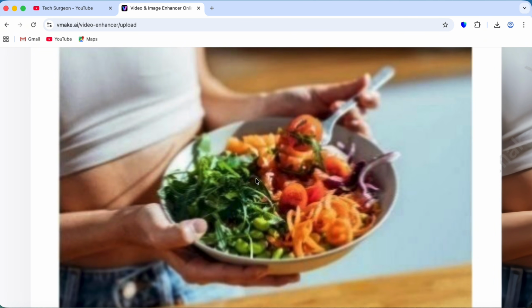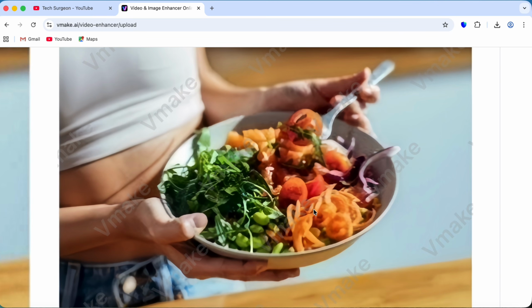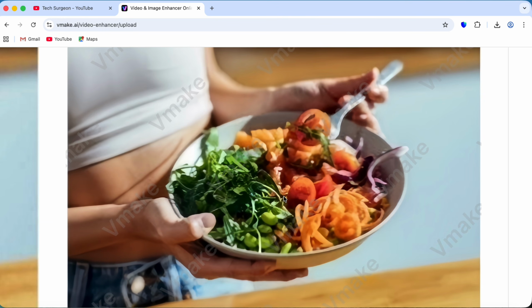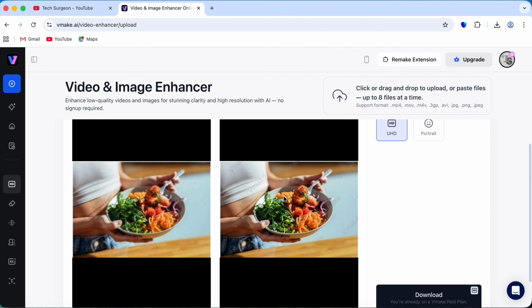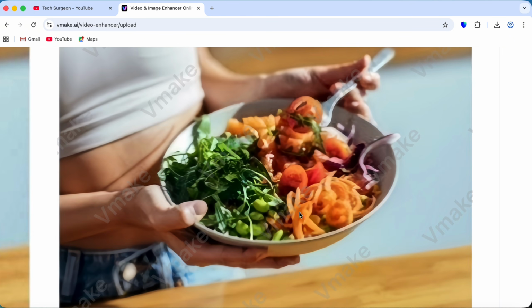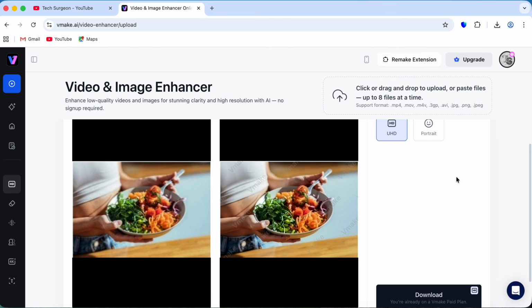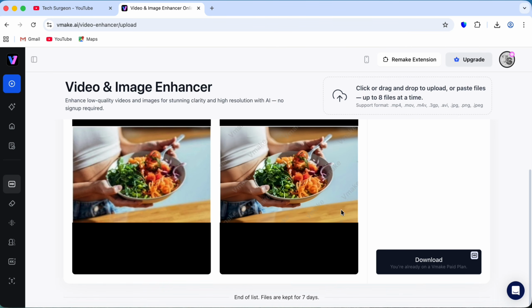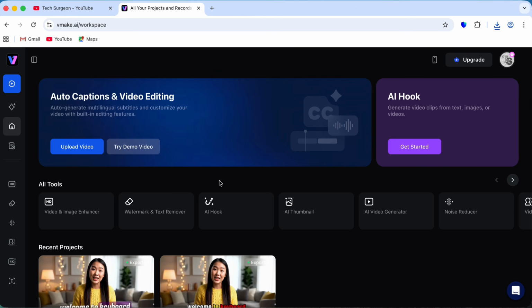But after the upscaling using AI, you can see how this looks very crisp and very clean while keeping all the colors and the original look of the image. And when you upload videos, it also gives the same effect. It can take a grainy video and make it look very crisp and very clean. And then once you're okay with the results, you can just tap on download, and then you can save that directly onto your device.